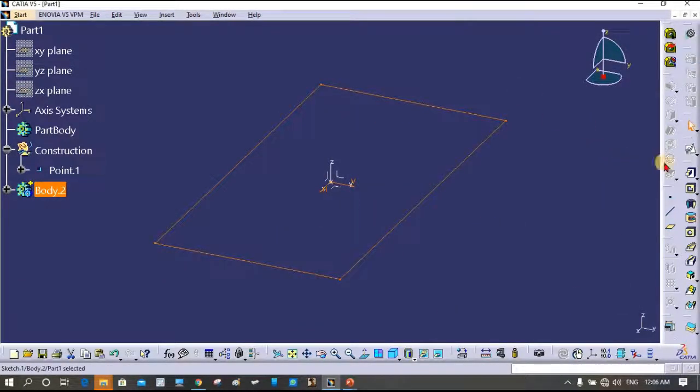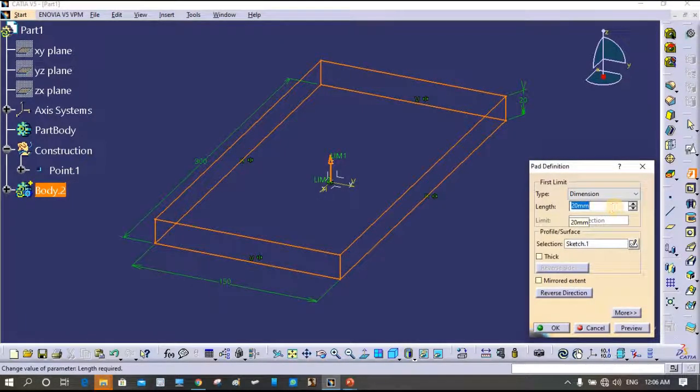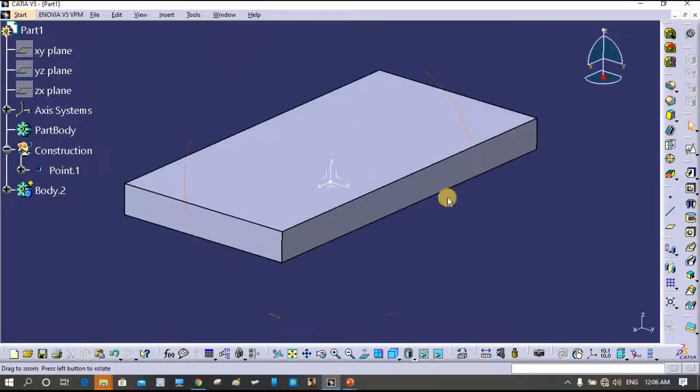Go to the pad command, and give the pad length as 25, and a 25 mm thick pad is done. We have already seen this pad operation, so you can refer to the video on how to perform the pad operation, and we have also discussed the shaft operation. Both the video links will appear in the top right corner as the YouTube iCard, so you can refer to those videos by clicking the links from the YouTube iCard.